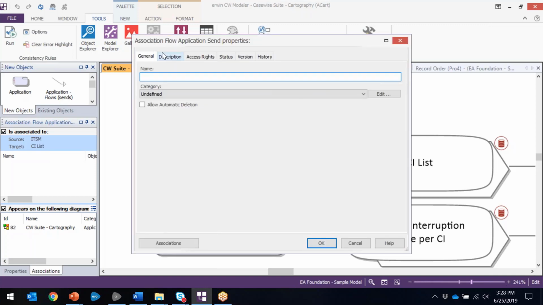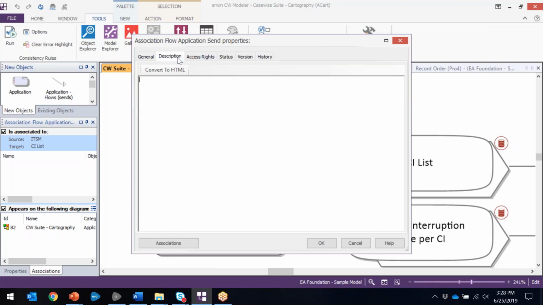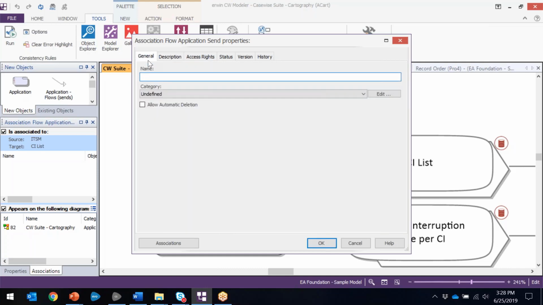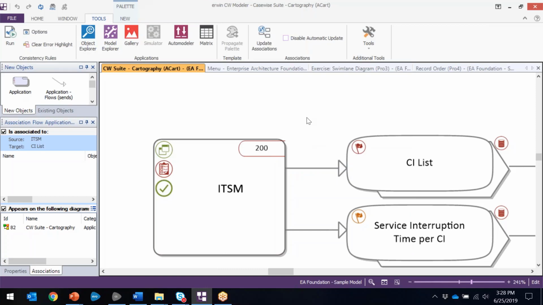You can see right here it's the association flow application send. You can have a name for the association. You can also give it a category and then give it a description. Since the association is an object, you can also have the meta model defined to add more information. We'll talk about that in a later topic, but keep in mind that it is an object just like another object in the meta model.